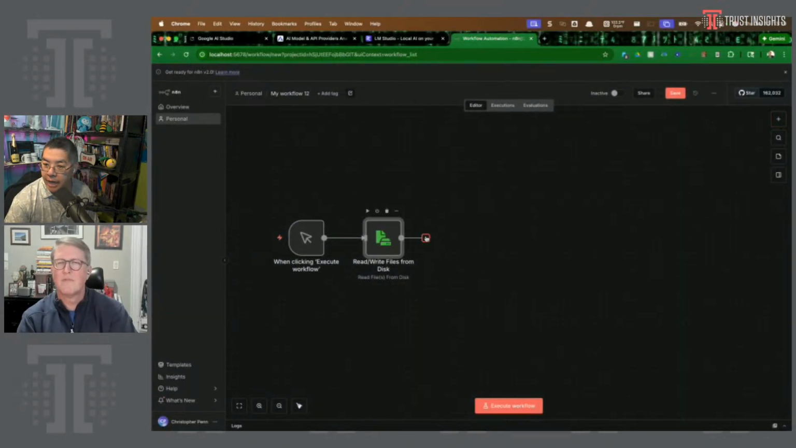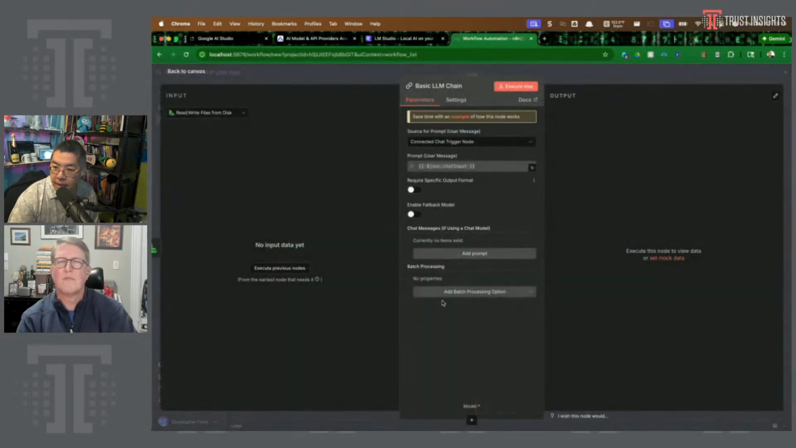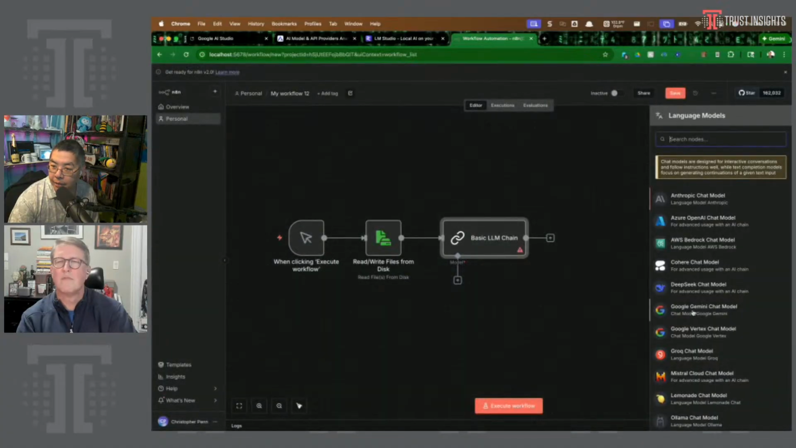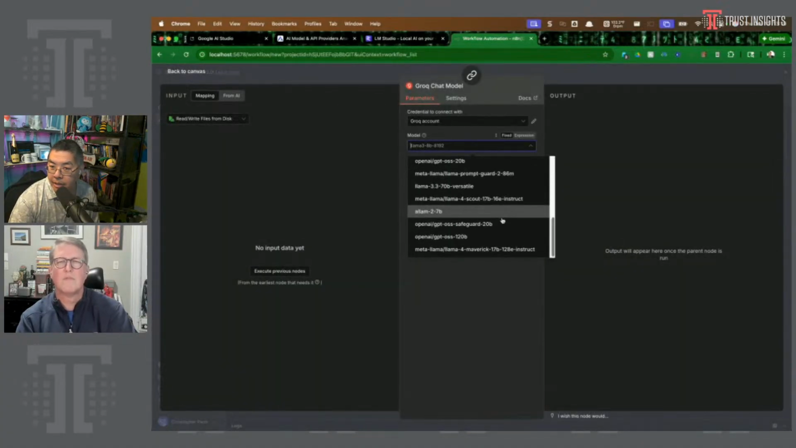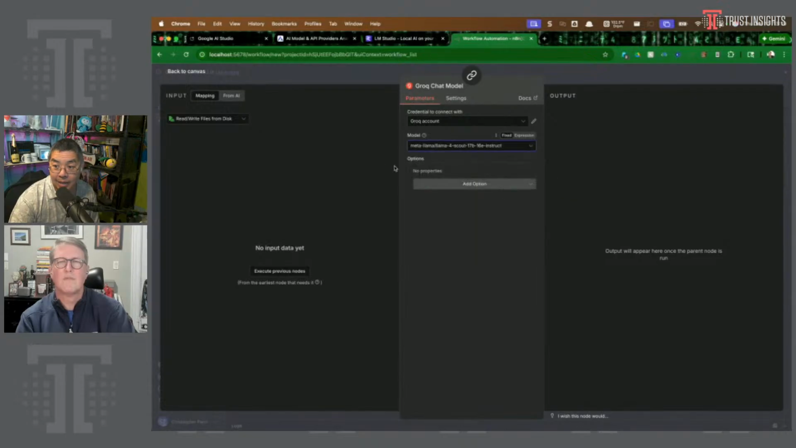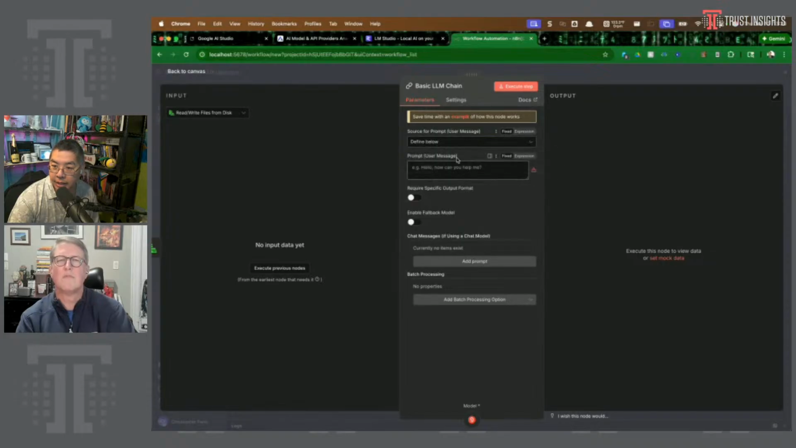And now let's add in some AI. Use a basic language model. And we're going to choose, I already have Grok set up. And we're going to use Meta Llama 4 Scout, which can listen to audio. So we'll go back up here and we'll give it a simple prompt that says, transcribe this audio. Terrible prompt. Don't do this for real.